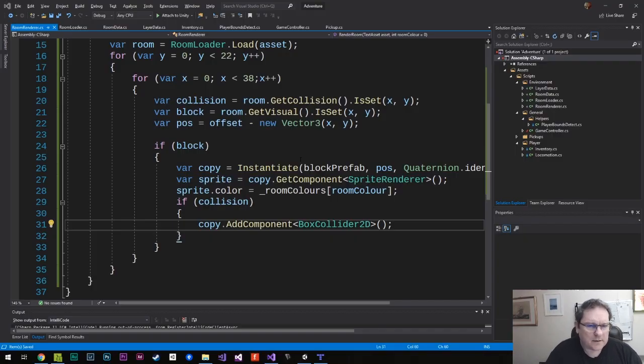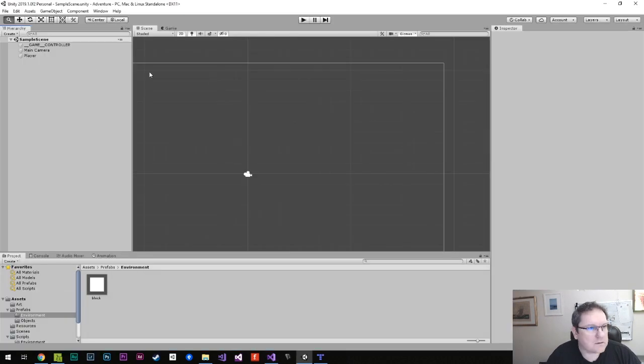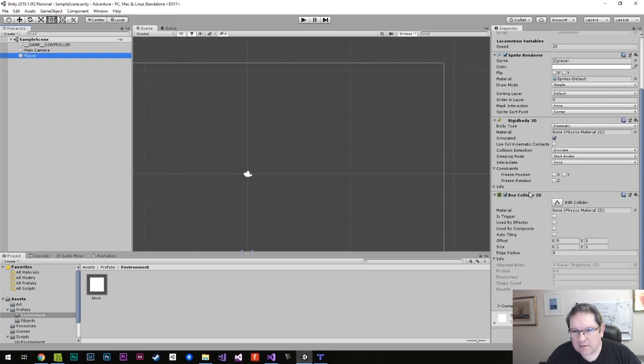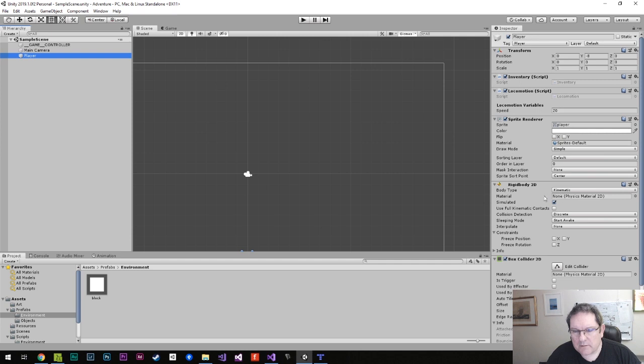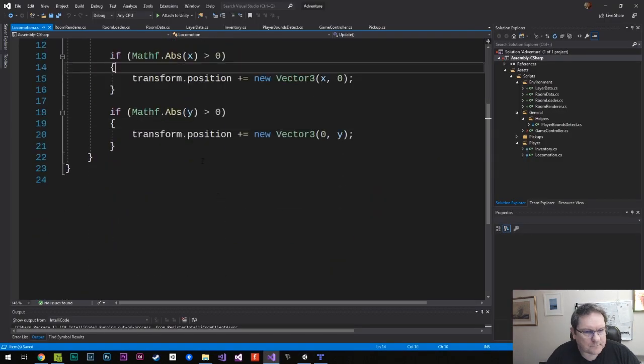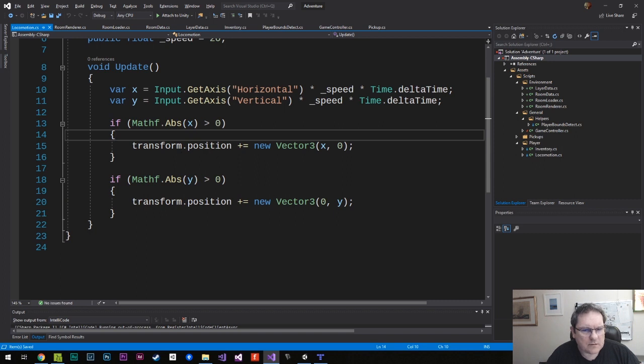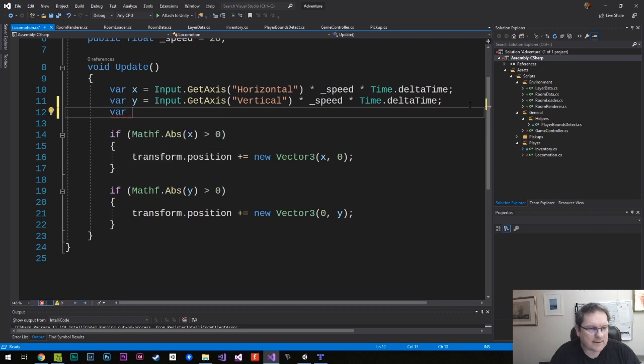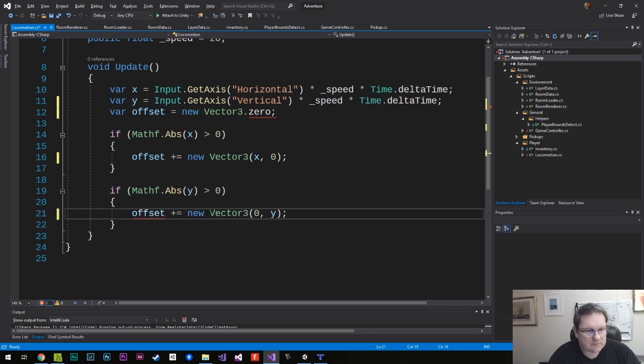Okay, so I was reading the docs, and I think it's because, well, I know it's because my rigid body here is kinematic, and the player movement, the locomotion, does transform.position to there, and I think what it should do is move to that position. So I'm going to create a vector variable offset equals new vector 3, and then offset plus equals that, offset plus equals that.